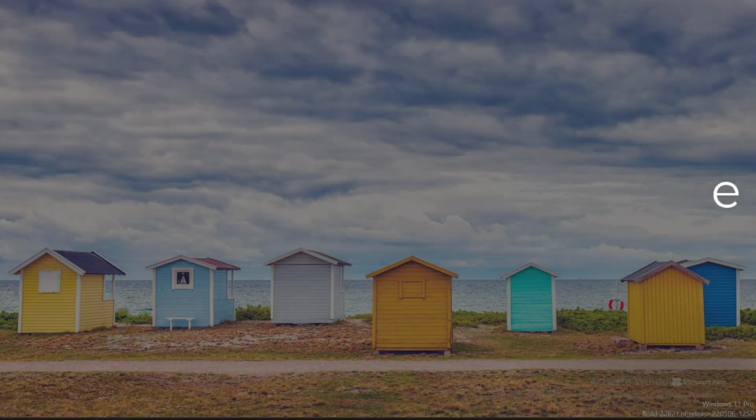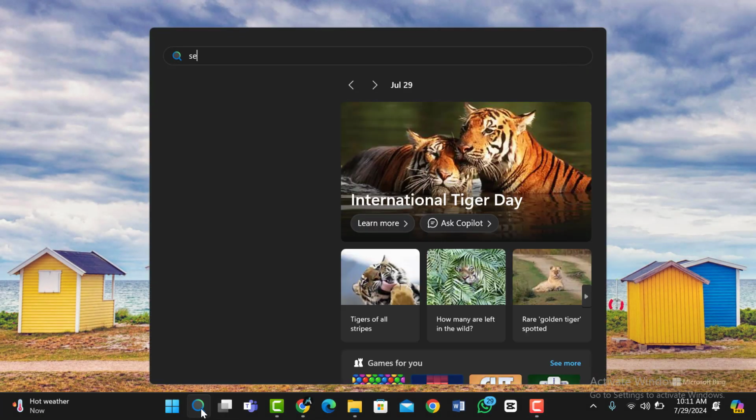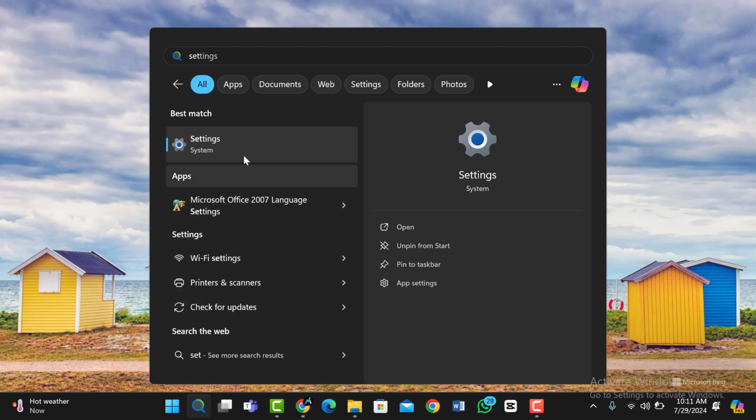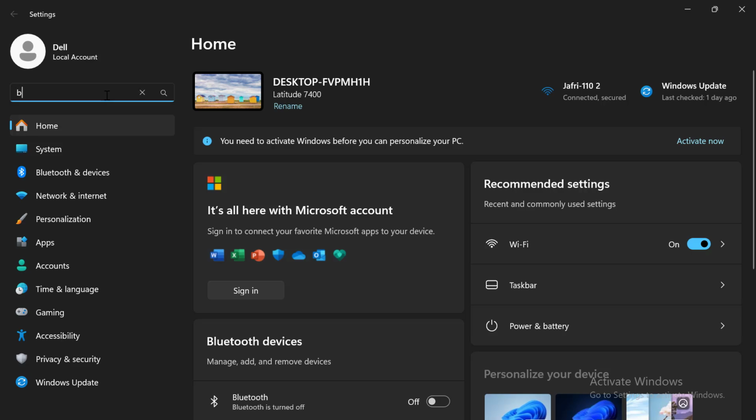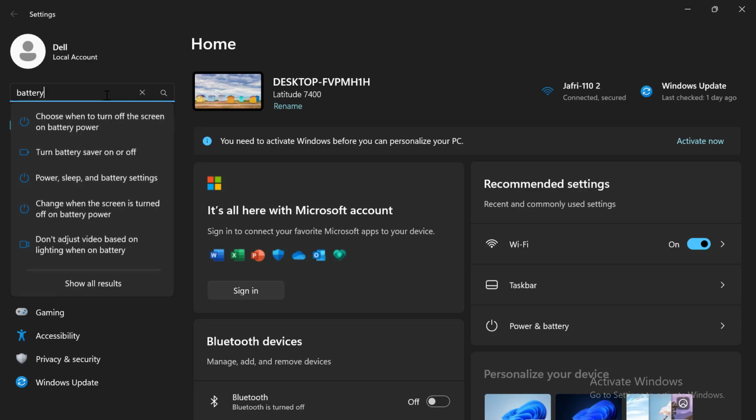First, open your Windows 11 laptop and go to the search box. Type Settings and open it. In the Settings menu, use the search bar at the top to look for Battery. Click on Power and Battery Settings from the search results.